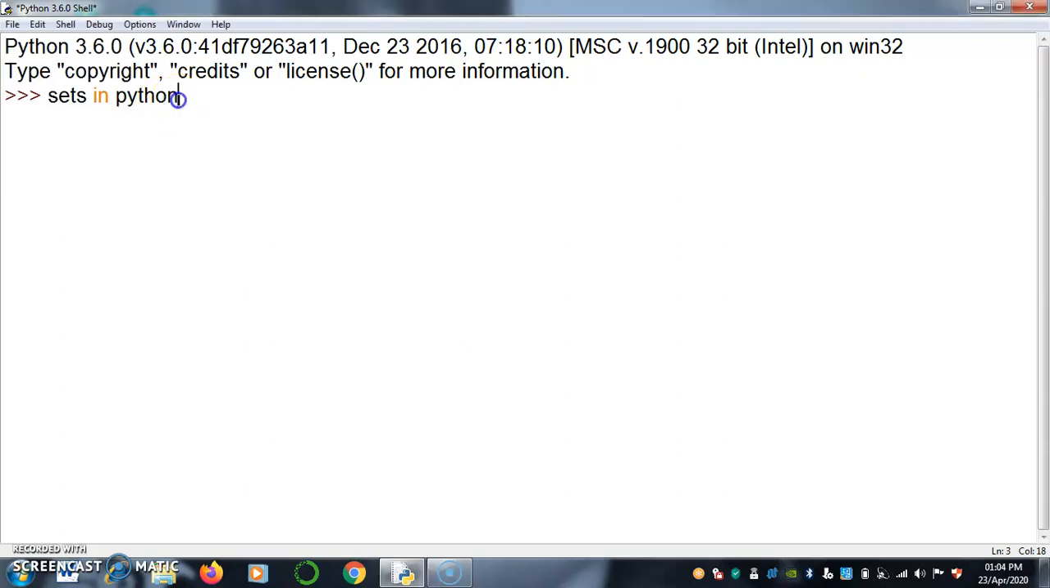A set is nothing but an unordered list, and it does not allow duplicate values. The main difference between list and set is that a list can allow duplicate values and you can arrange the elements in a sequential manner, whereas a set is arranged based upon hash values, it is unordered, and it does not allow duplicate values.